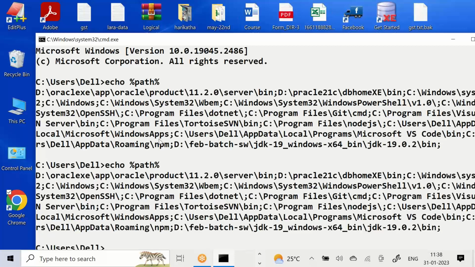This is all about environment variable setup. The complete JDK setup is ready. We are able to run commands also. We have an edit place. In the next class, I'll show you Java programs development.